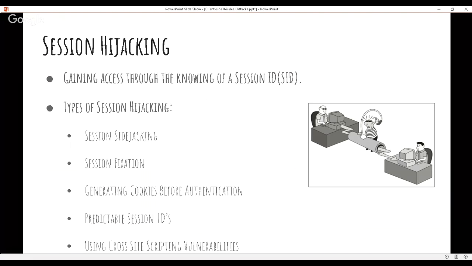Generating cookies before authentication is a type of hijacking where the same cookie is generated before authentication and is also used after authentication, which is common on public or shared computers, like at a store or restaurant, as an example. Predictable session IDs use a method where an attacker tries to predict the session ID of a user and then hijacks the session, which is usually accomplished through a brute force attack.